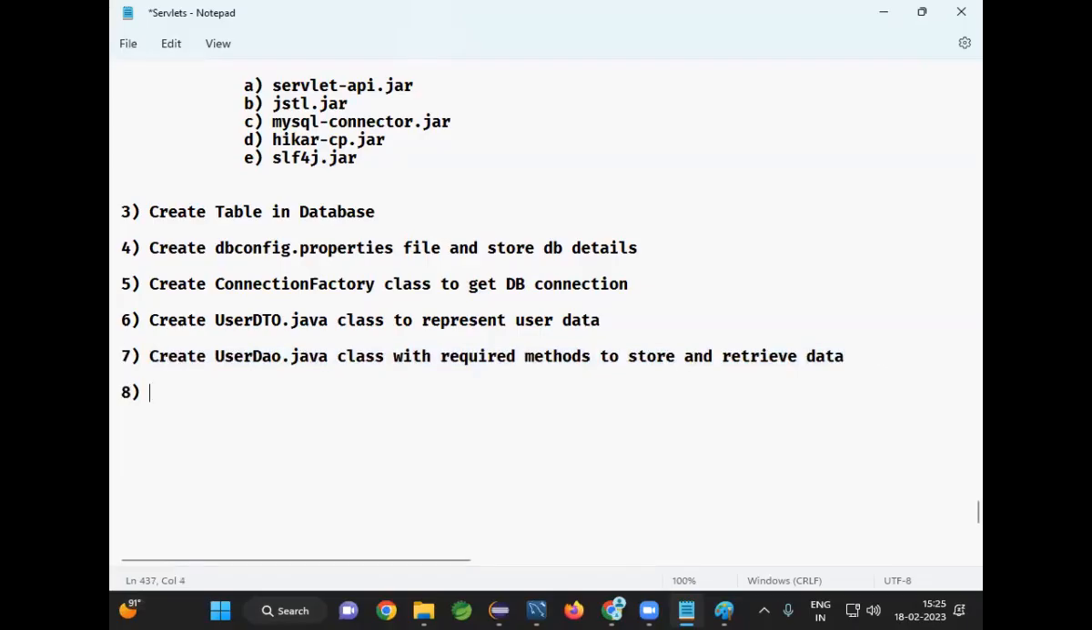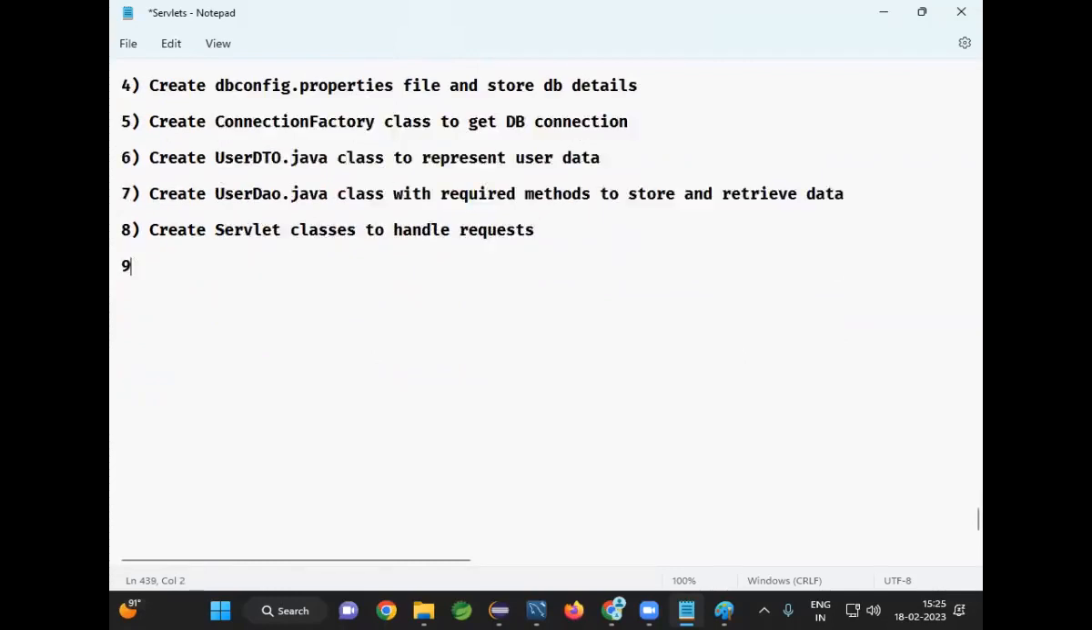Then create servlets, either one servlet or two servlets. Create servlet classes to handle requests. Then next step, create JSP files for presentation logic. Run the application and test it, or you can say debug the application. You need to debug the code to see how it is working. Is it working as expected or not?